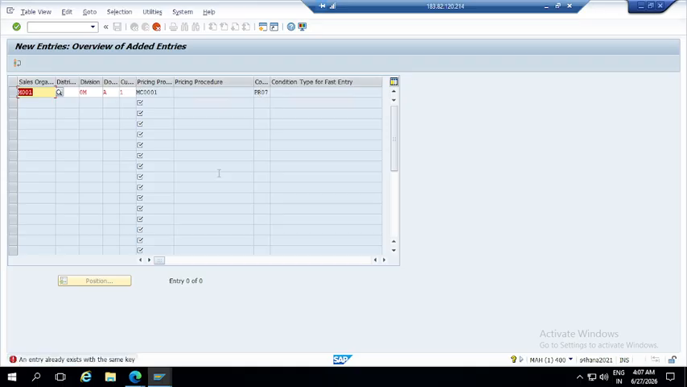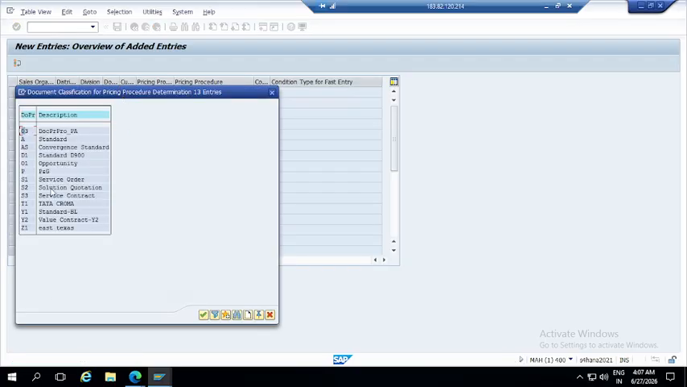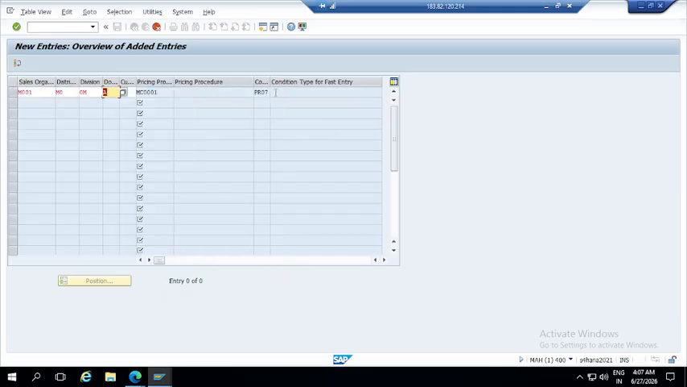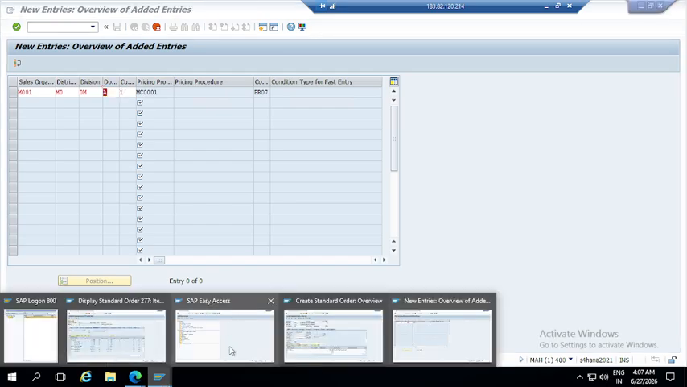That is the price for me. It is stating an entry already exists with the same key. That means for this combination I already made an entry for a different procedure. So here it is not considering at that time. Let me create one more document pricing procedure before this as a copy of the standard one.